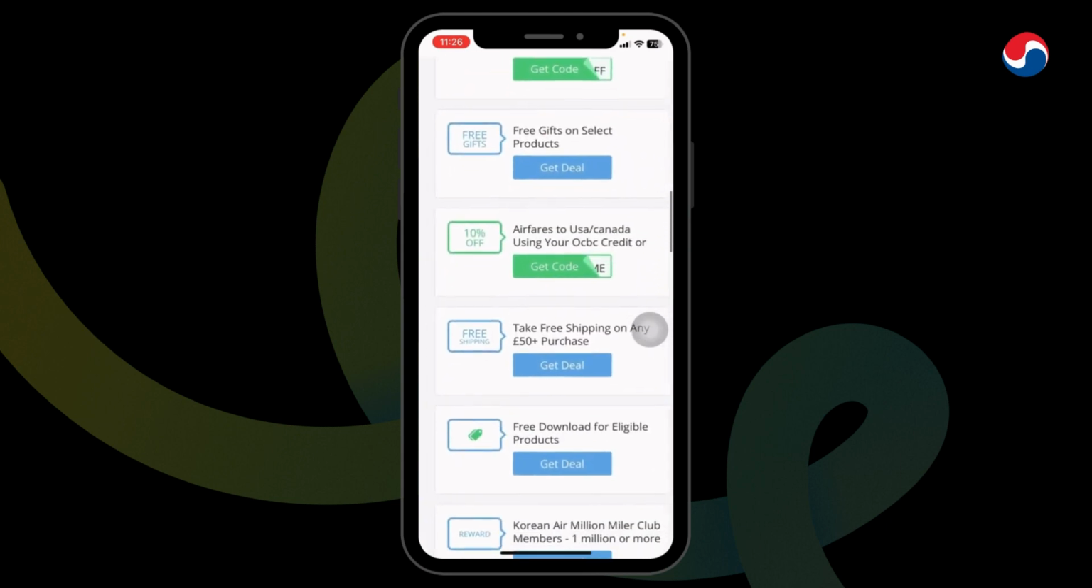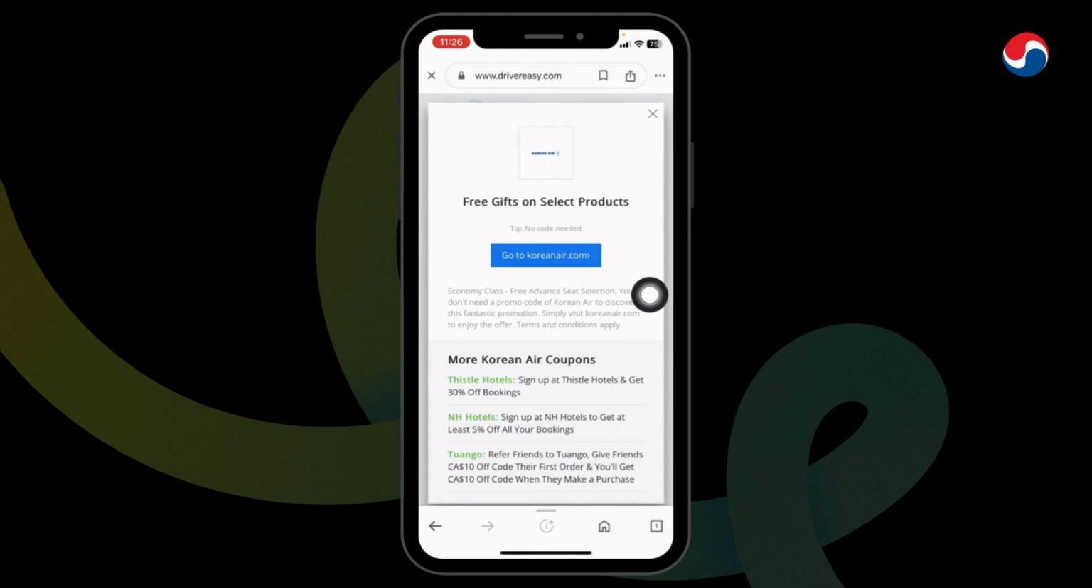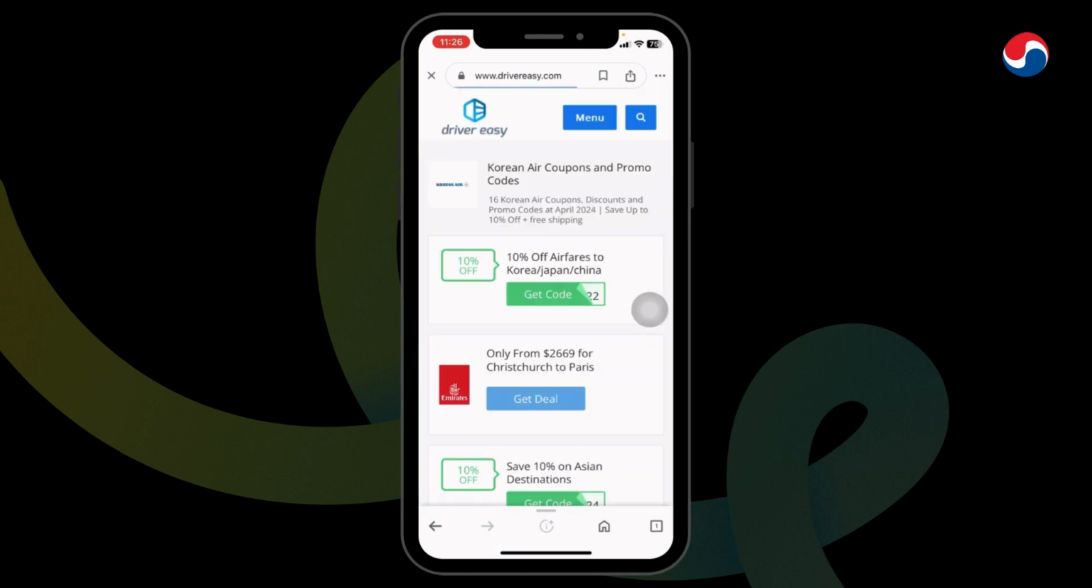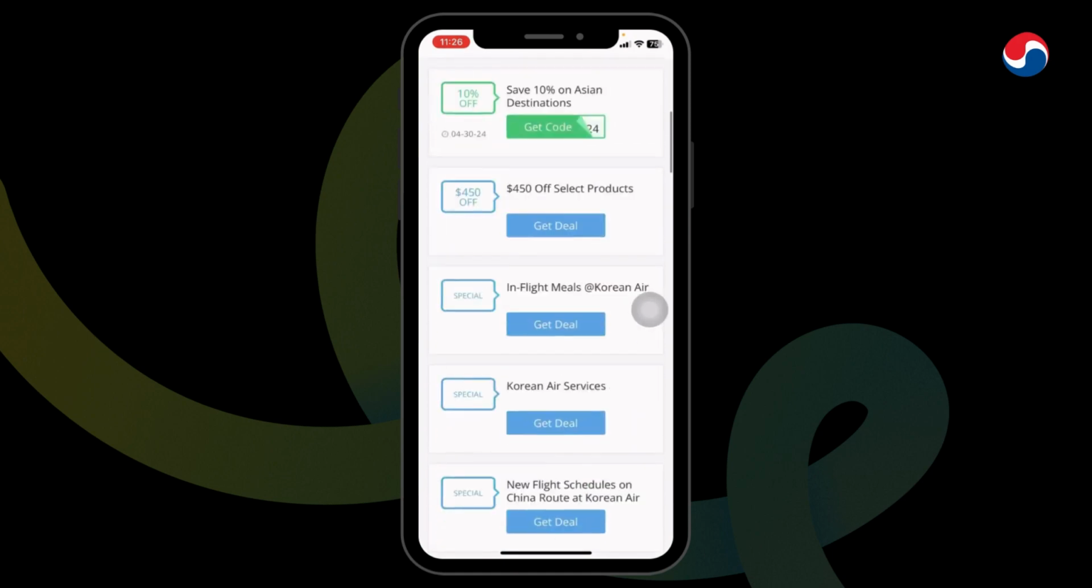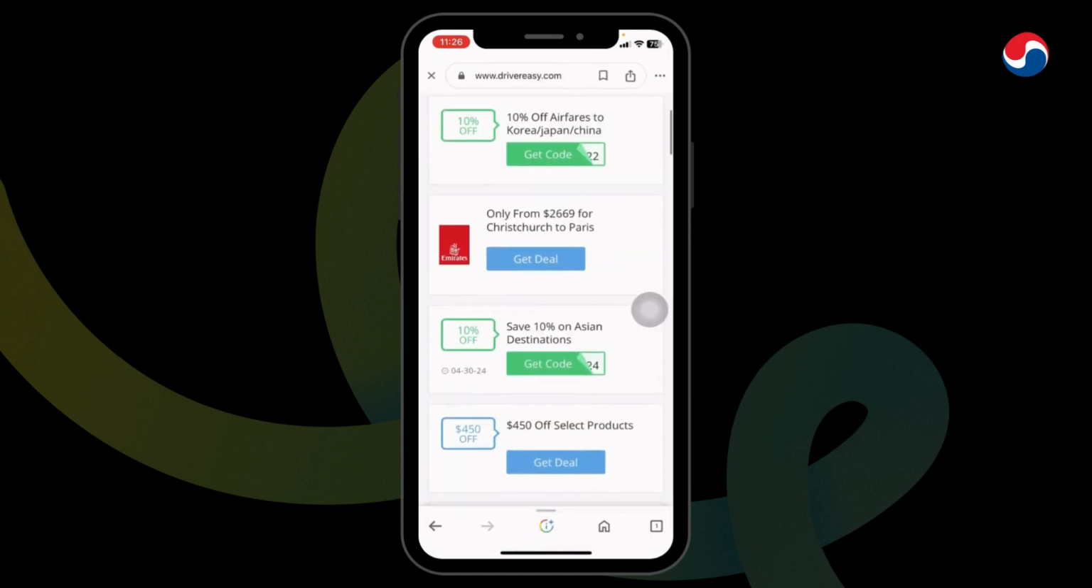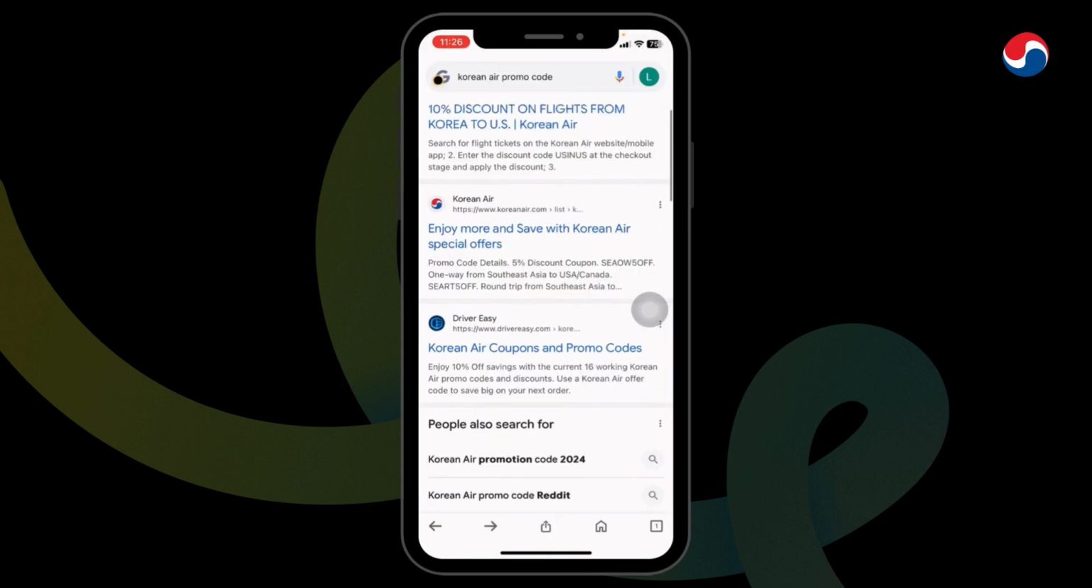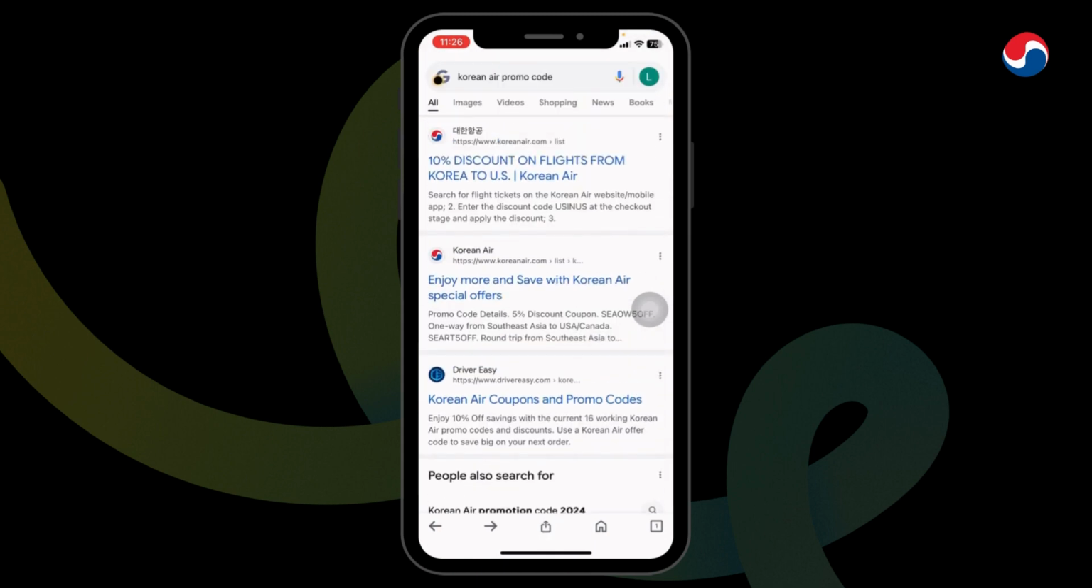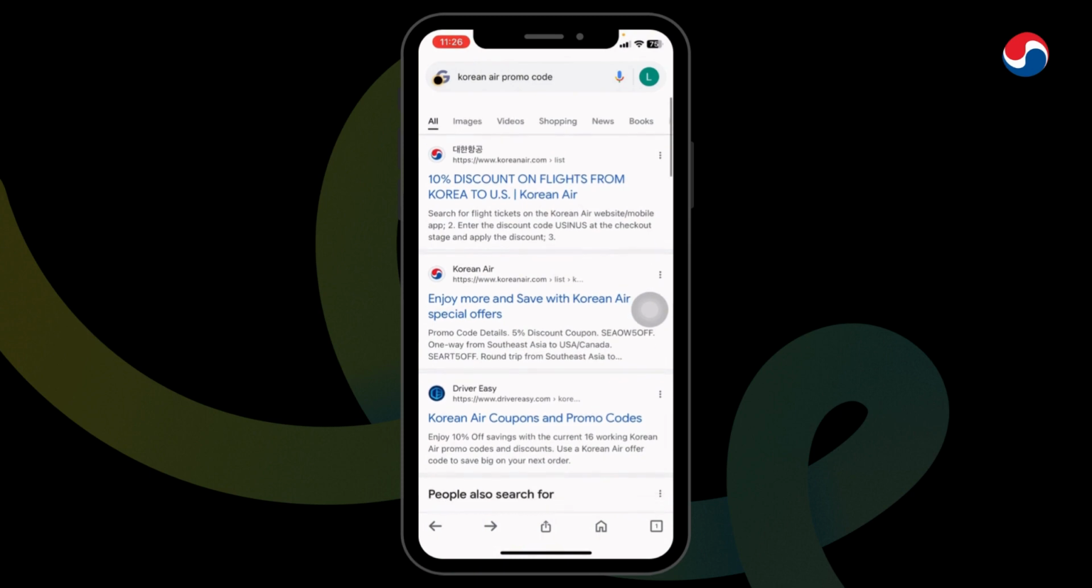For some offers, you won't need the code. You just have to click on Get Deal. Go to the website of Korean Year, log into your account, book your flight, and with that, the selected discount will be directly applied to your flight. So make sure you try out all these offers. Also check out these websites, as these websites will also provide you exclusive discounts and offers for Korean Year.